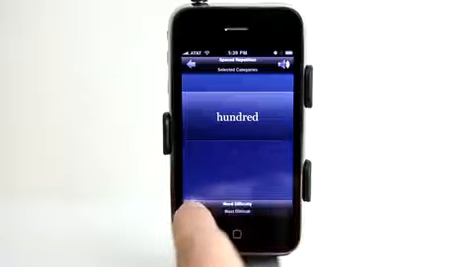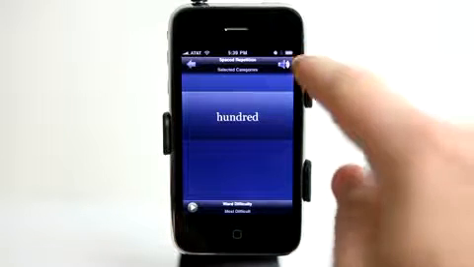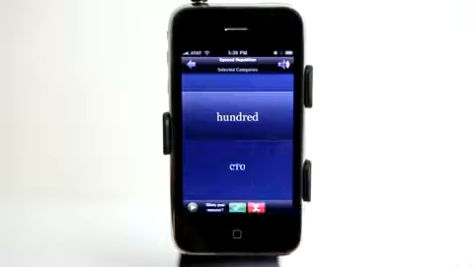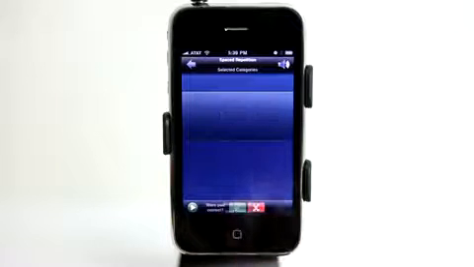I can always replay, volume control there like always.